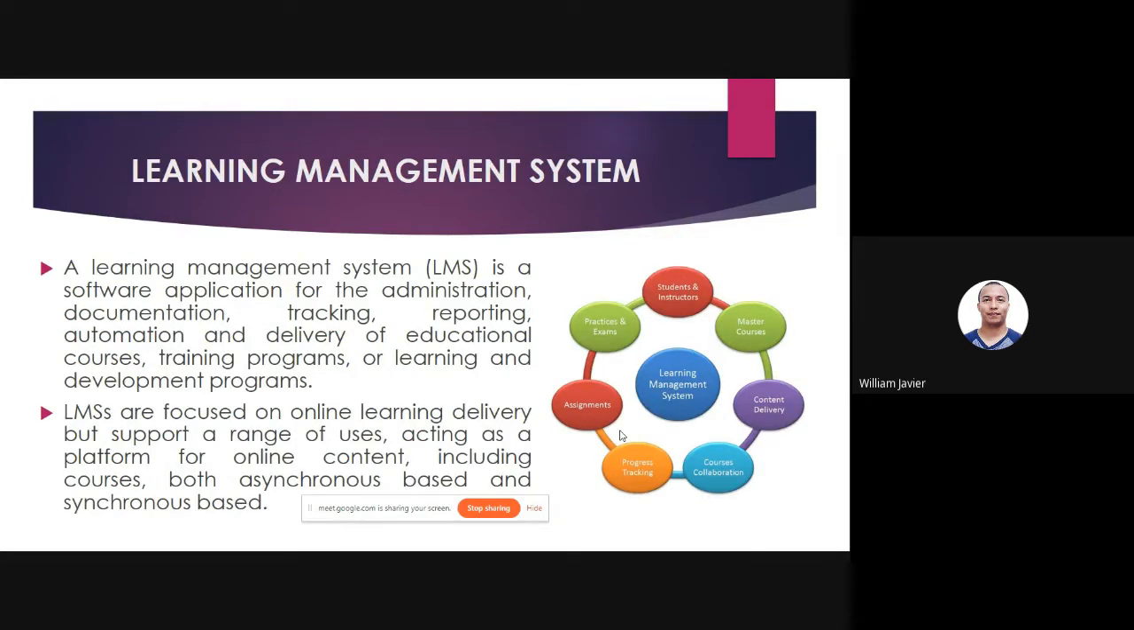A learning management system is a software application for administration, documentation, tracking, reporting, automation, and delivery of educational courses, training programs, or learning and development programs. LMS are focused on learning delivery but support a range of uses, acting as a platform for online content, including courses, both asynchronous based and synchronous based.